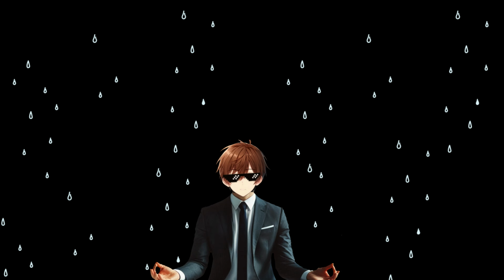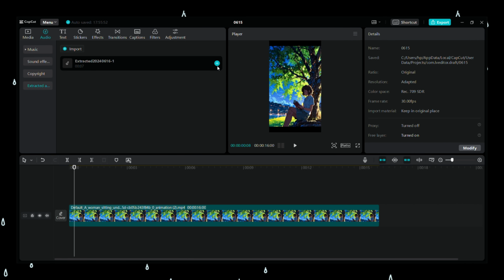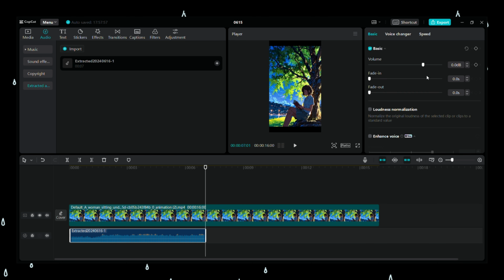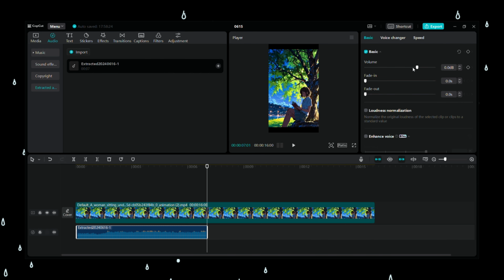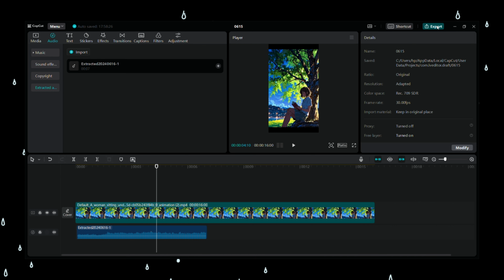Step 3. Adding music to the animated video. Let's bring your image to life by adding music to your saved video. You can also do this on Instagram, but I'm doing it on CapCut. First, choose the music that suits your video. I'm choosing a calm, relaxing sound. You can adjust the volume from here. Once you're satisfied with the result, click on Export to save your video.